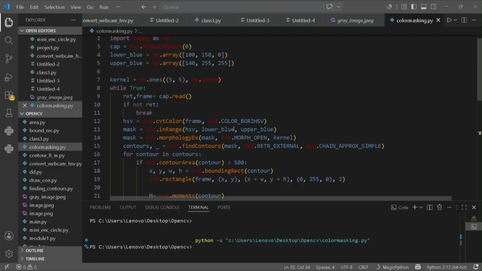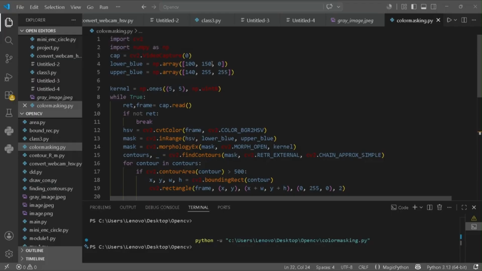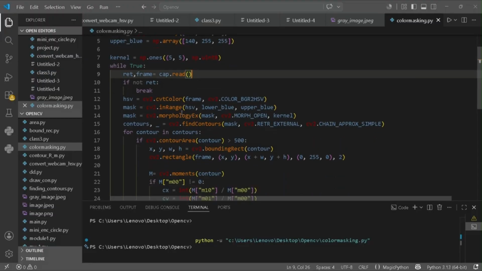Okay, so let's explain some parts of this code which are important to know. As you already understand, we have made the range for color detection, and after that we have created a kernel here. What it actually does is create a 5x5 matrix filled with ones. It is used for morphological operations, such as the small noise removal we have already talked about. And after that we have created the loop. You already know what we have done here.